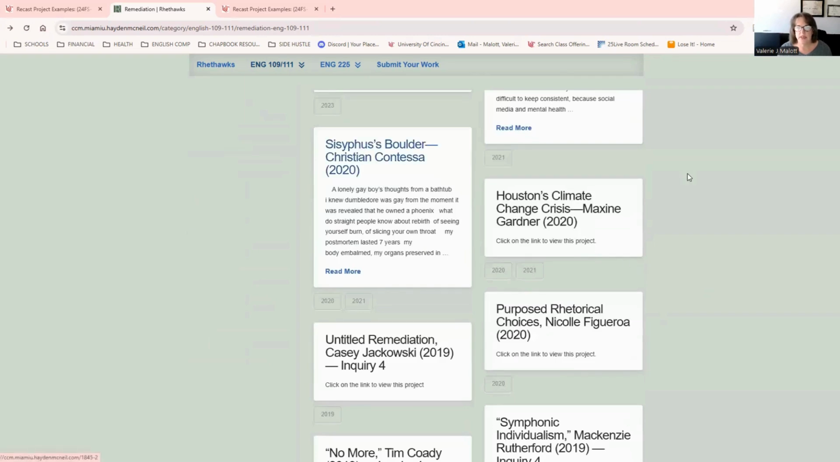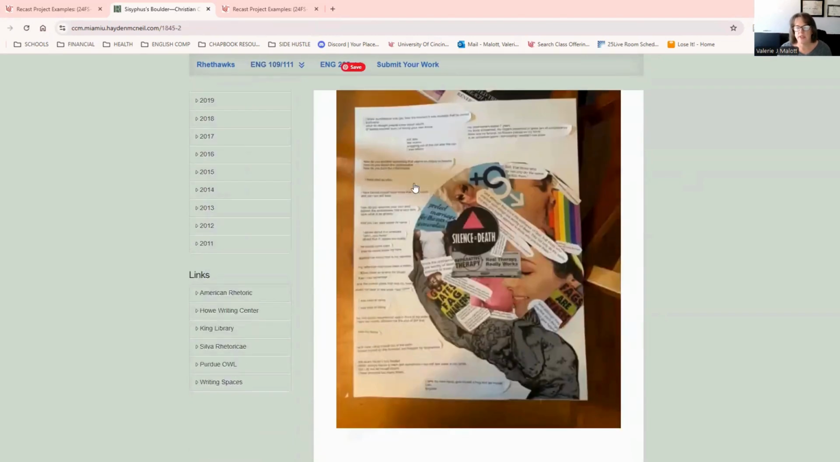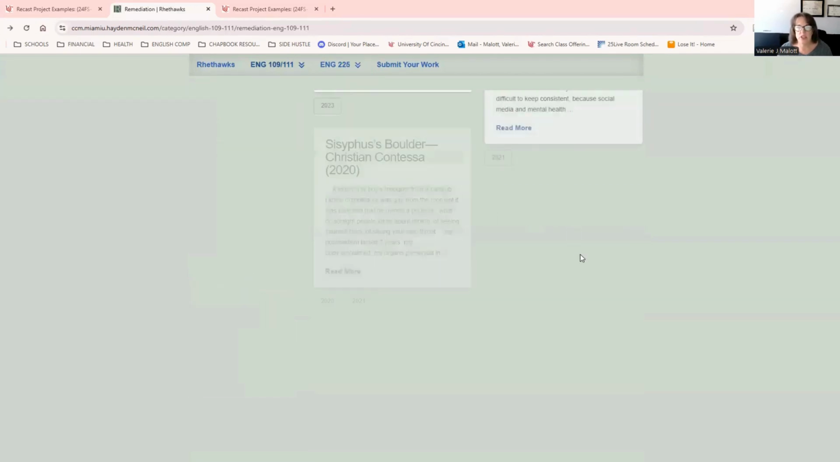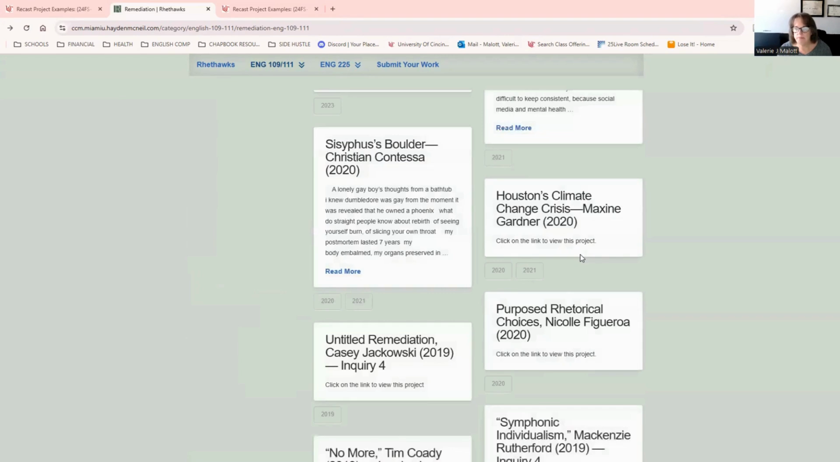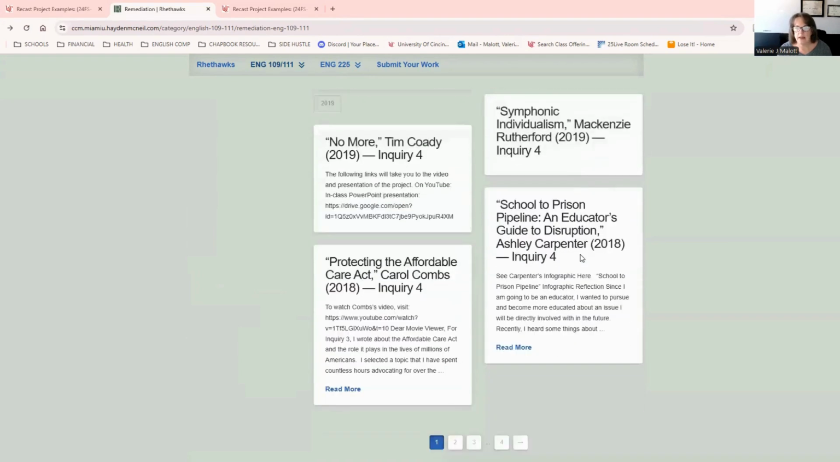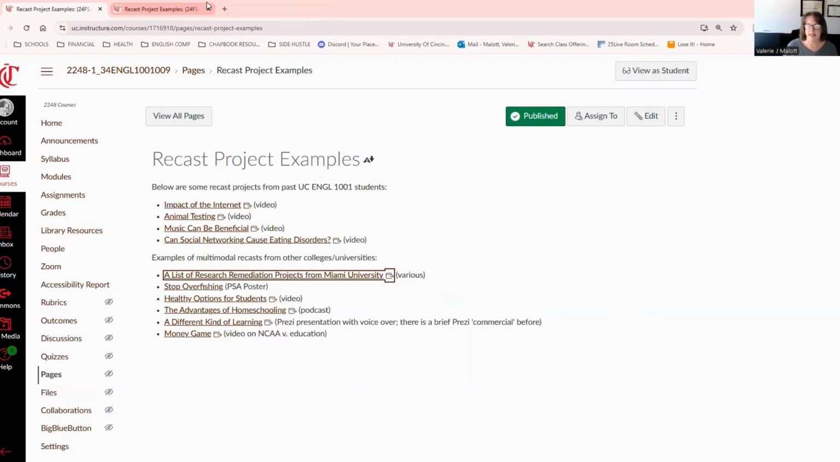Let's see what this one is. Oh, this one is an artistic project. They made a collage with some quotes and other things in there to recast their research. Let's see, anything else? Well, you can all look through it on your own. Excuse my voice, it's a little funky today because I'm getting over some kind of sinus thing.